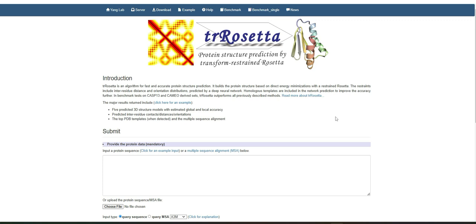TRRosetta stands out because it combines two powerful approaches. First, it uses deep learning to predict how different parts of a protein are positioned relative to each other, and then it applies Rosetta, a well-known modeling framework, to fine-tune the structure using energy minimization. What's even better is that TRRosetta doesn't just work from scratch. It can incorporate known structures of similar proteins or homologous templates to make its predictions even more accurate. This means it's flexible and effective whether you are working with well-studied proteins or entirely new ones.